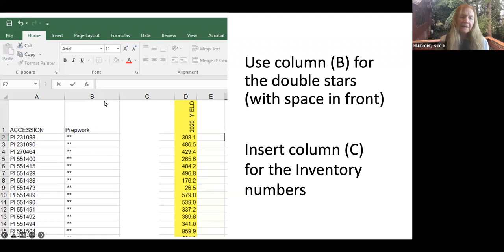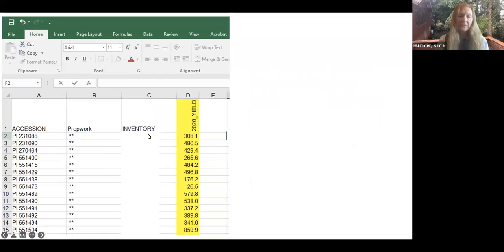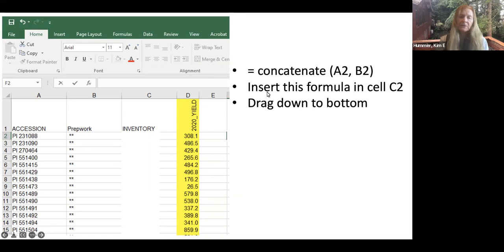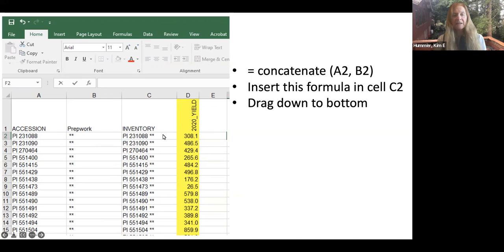So we use column B for prep work, and we've added space, star, star, and we've scrolled that all the way down. Next, we've inserted column C for the inventory numbers, and we're going to concatenate A2 and B2 into this first cell in C2. And we're going to drag that formula completely down so that each of the PI numbers now has a double star after it.